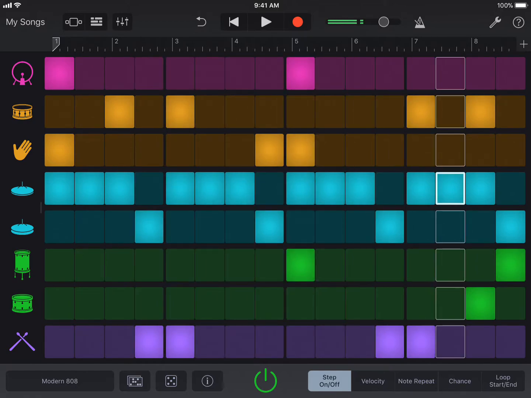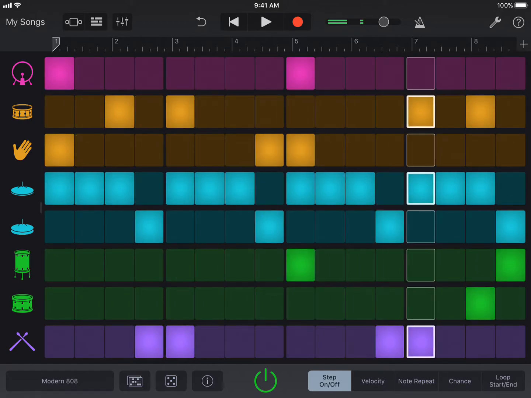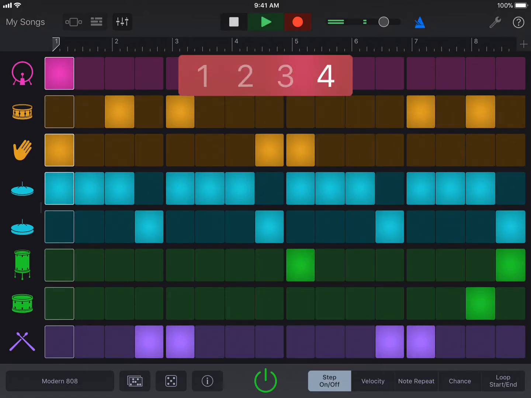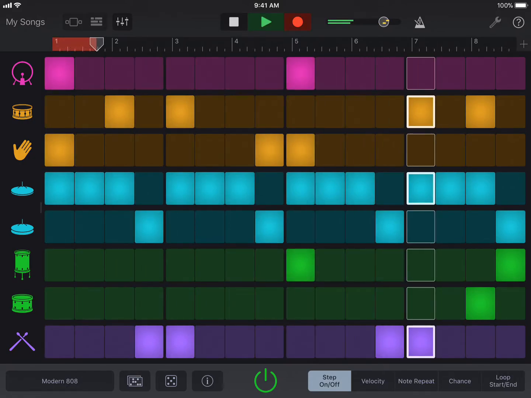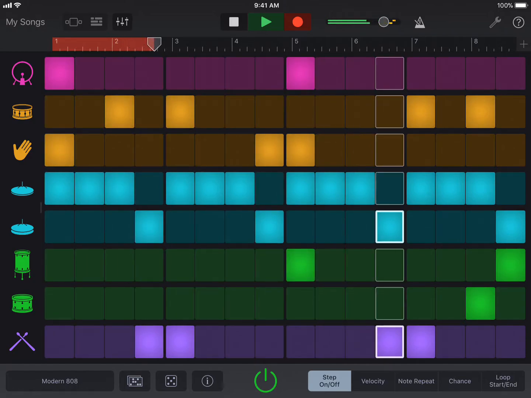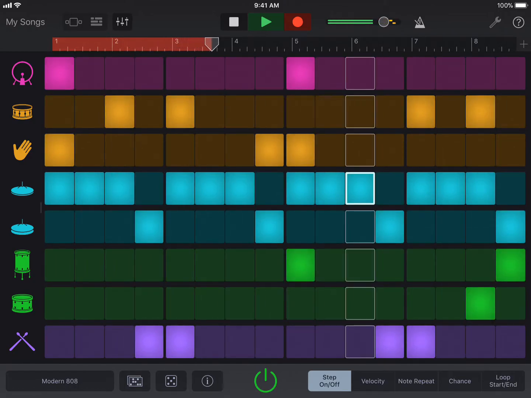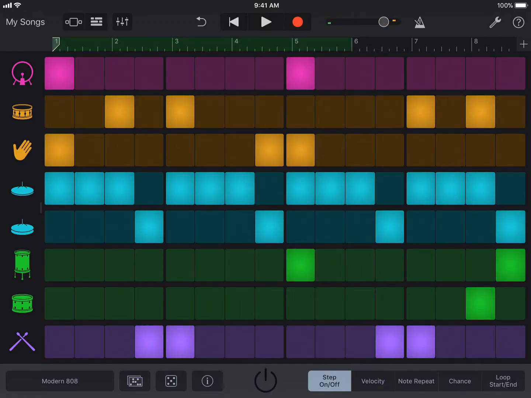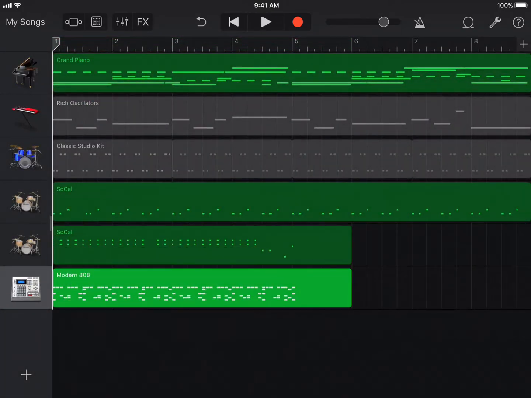Alright, when I finally get this to the level where I really want it, then I will rewind, press the record button. And now that's been recorded into my song. If I go down to my track view, I can actually see that it has been added as well.